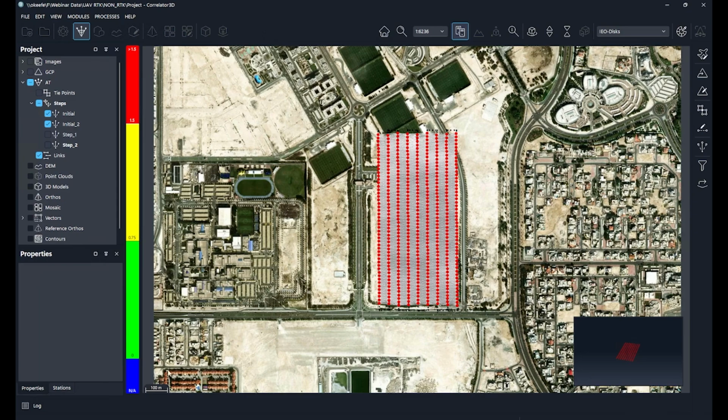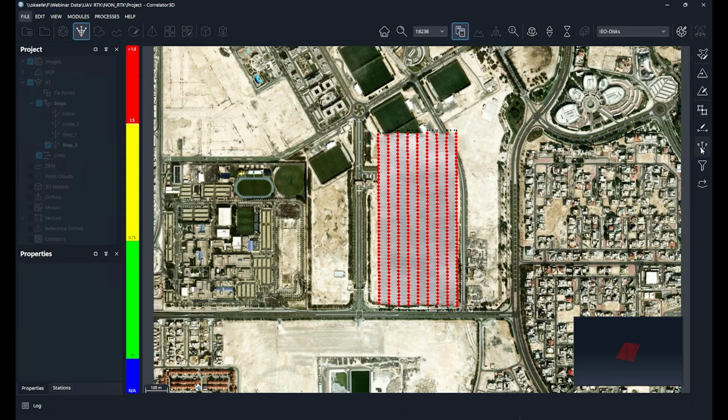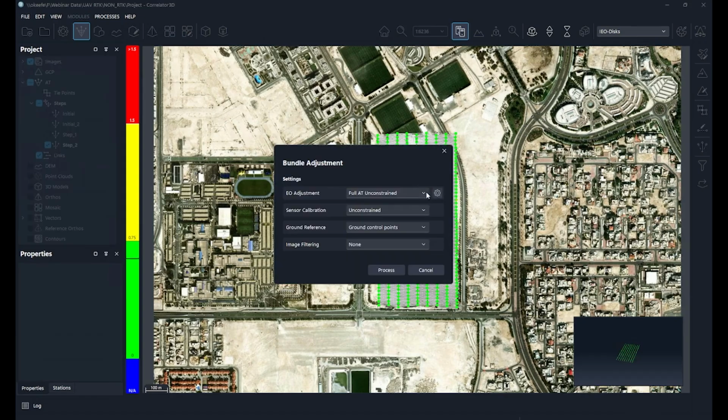So what is the next step in the workflow? Very simple. We go to our bundle adjustment tool, and we set our EO adjustment to RTK PPK assisted. This is not a metric sensor, so we default to unconstrained sensor calibration. No ground control points, since I didn't have any for this project, and no image filtering. I don't want to filter anything, so we process.